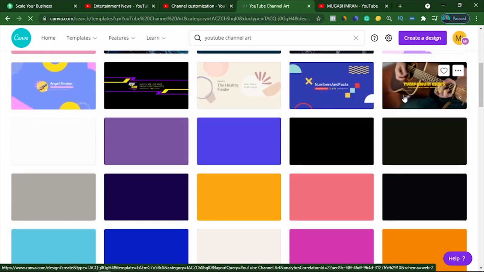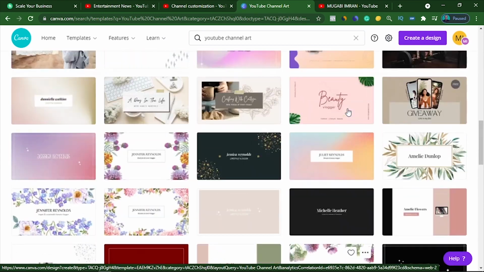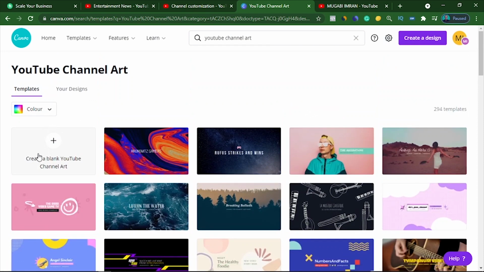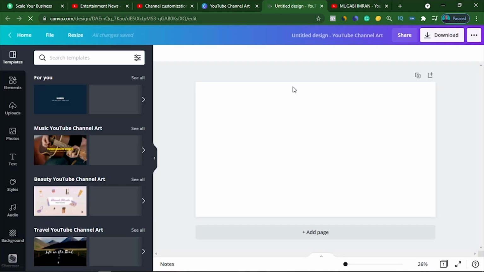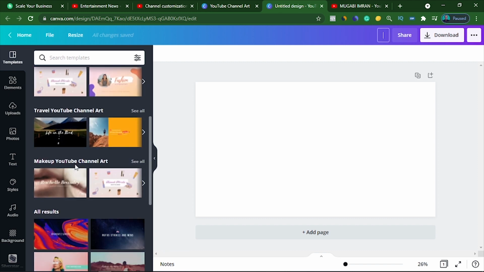Now I don't think I'm going to choose any template. It's fun to create something from a template, but I want to create mine from scratch. So I'm just going to click on create a blank YouTube channel art. Alright, so Canva will load up the Canva editor, the Canva online graphics editor. Now these are the templates right here, but I don't want to use any templates.